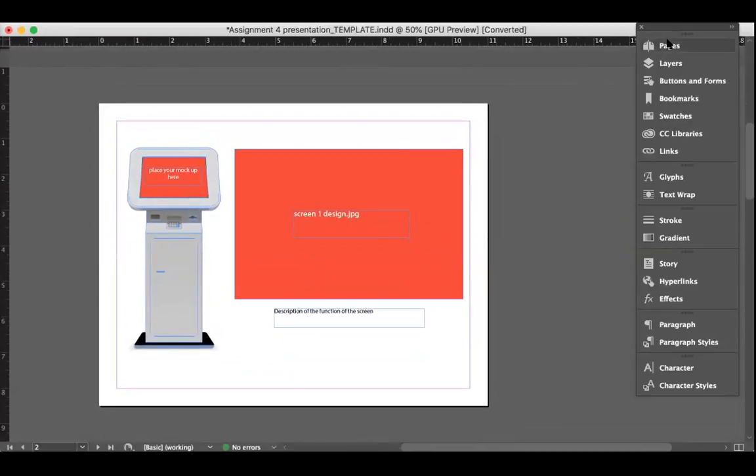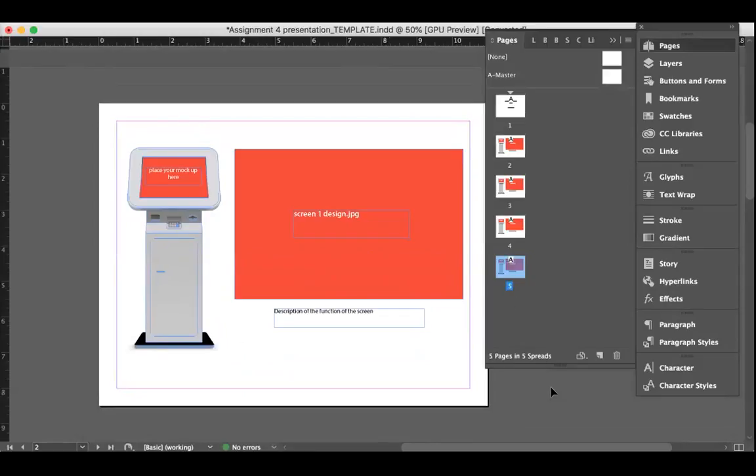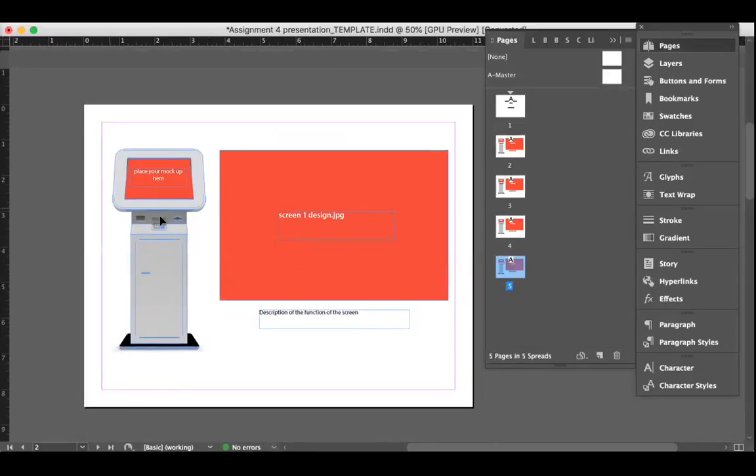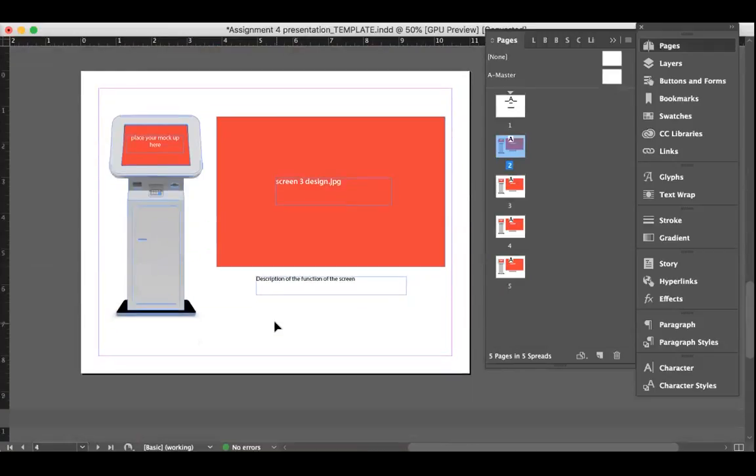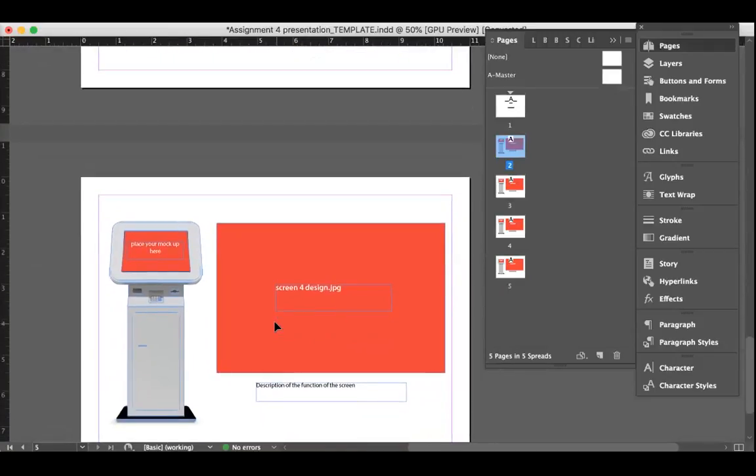The second page, there should be 5 pages, yep, is the kiosk. So you can place your mock-up in there. And then you'll be importing your JPEGs into here once you're done creating them either in Photoshop or Illustrator. And then description of the function of the screen. So that's screen 1, screen 2, screen 3, screen 4.